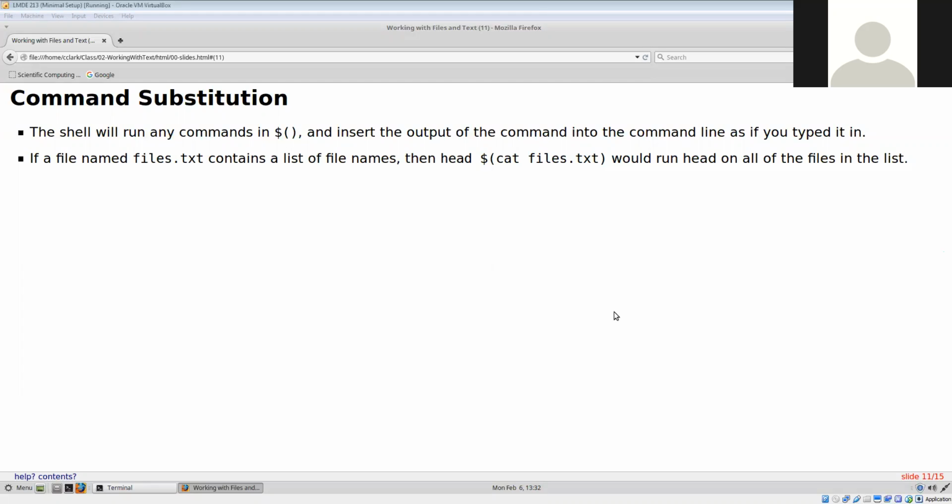All right, so I'm going to talk about command substitution first. This is a nice, useful feature that is provided by the shell. It turns out that the shell will run any commands that are inside of $ and parentheses, and then it'll insert the output of that command into the command line as if you had typed it, which means that you can take the output of a command and insert it into the command line as if you typed it out.